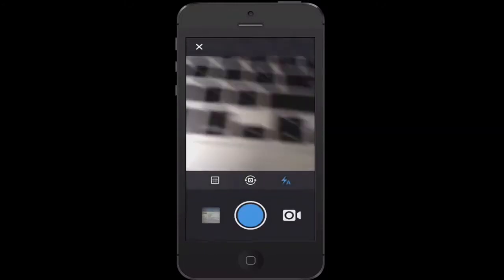Oh, one thing I realized I forgot to post here is that I'm going to put my phone down on my computer so we can focus on the controls here.